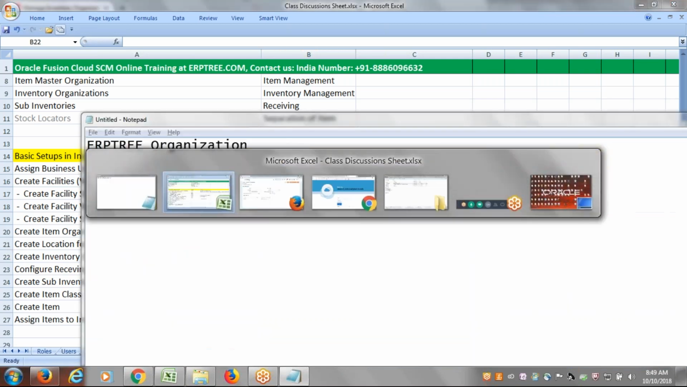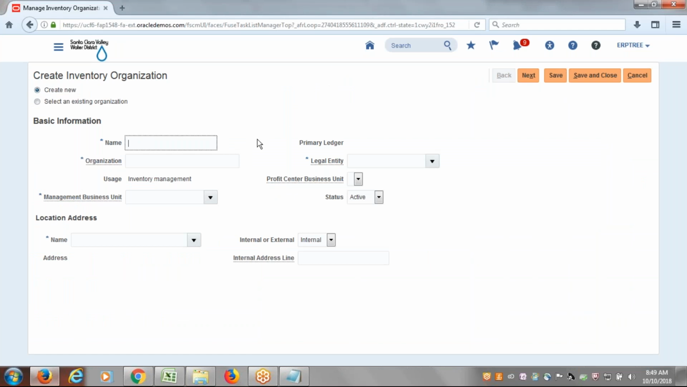Fine. So you can provide the name. For the earlier inventory, what name did we give? Dallas. Okay, yes, for item master only we gave that. So for this you can give the name as ERP tree Dallas inventory, and the organization code as ERP tree Dallas.